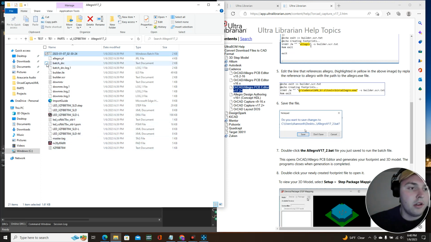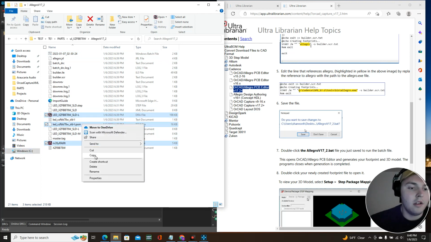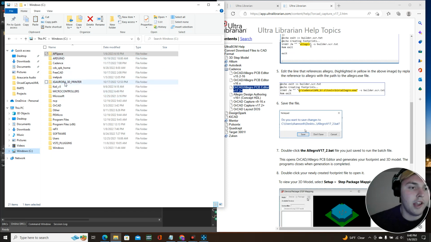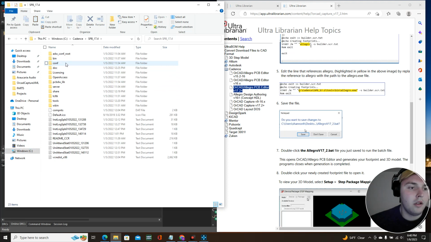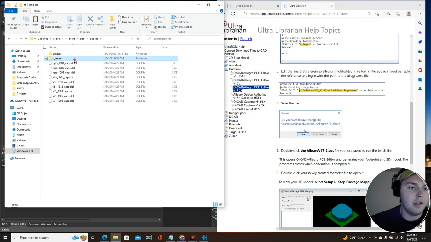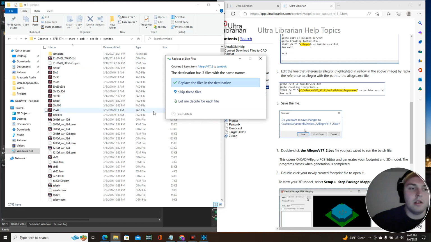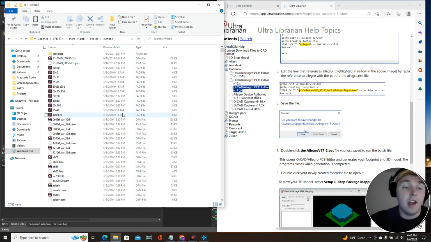We want to select our DRA file, our PSM file, and our pad file. Once those are selected, we copy and go to our Cadence folder: Cadence SPB 17.4, share, PCB, PCB library, symbols, and paste. I already pasted this part to my library, so I will skip these files because I already added them. If you don't already have this part in your library, just copy and paste it, and this will get added to your library here. So that's pretty much all you do to import, essentially.